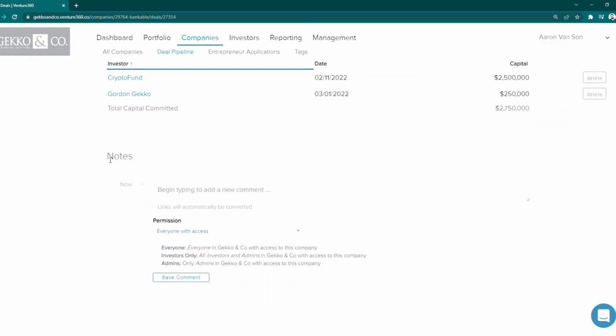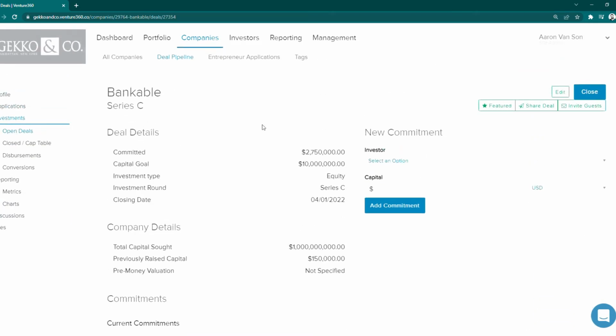And then your notes section gives you threaded discussions as a way to communicate with the companies, discuss among investors, or just backroom notes. We looked at featuring deals on the dashboard. You can share with your syndication partners and invite guests, and then close deals with the click of a button.